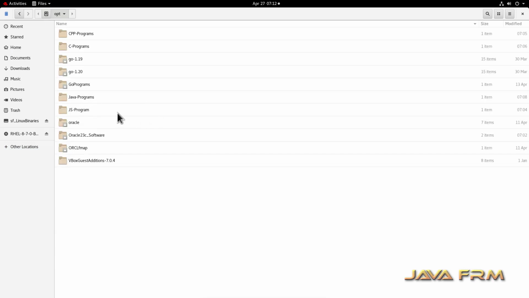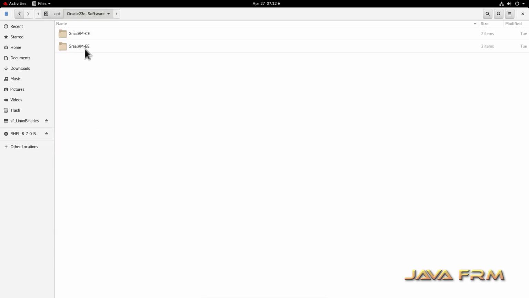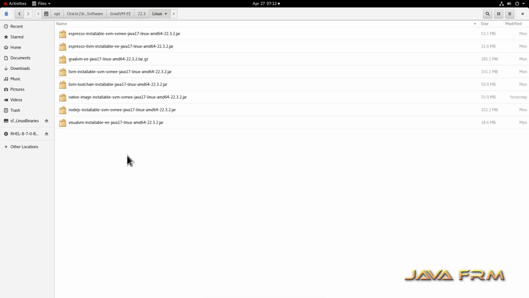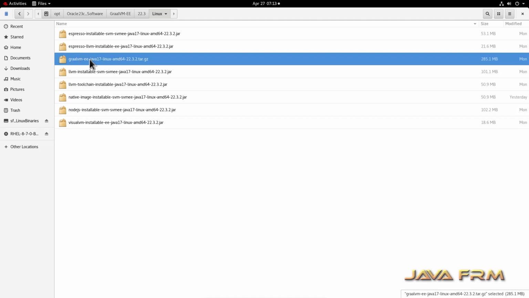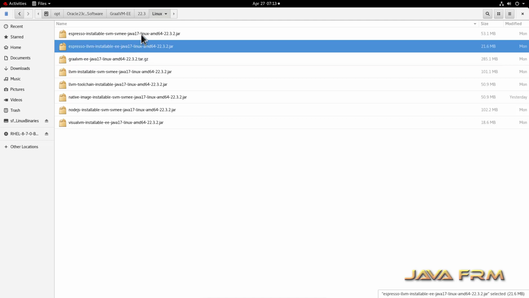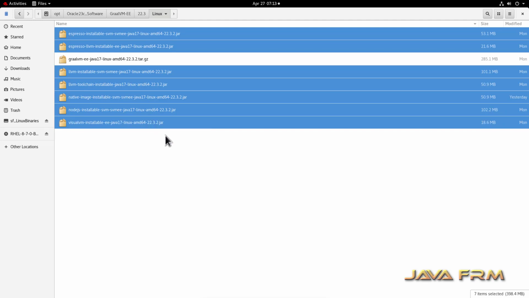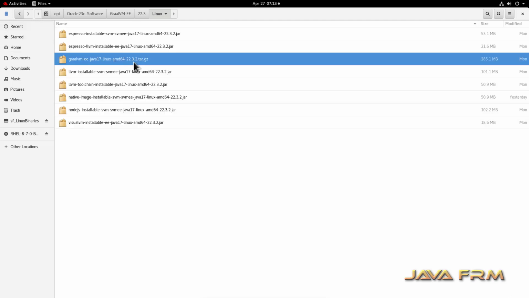Now I am going to the software directory. Here you can see that I already downloaded Oracle GraalVM Enterprise Edition, which uses Oracle JDK 17 for Linux, as a tar.gzip file and jar files. The jar files are nothing but GraalVM components.